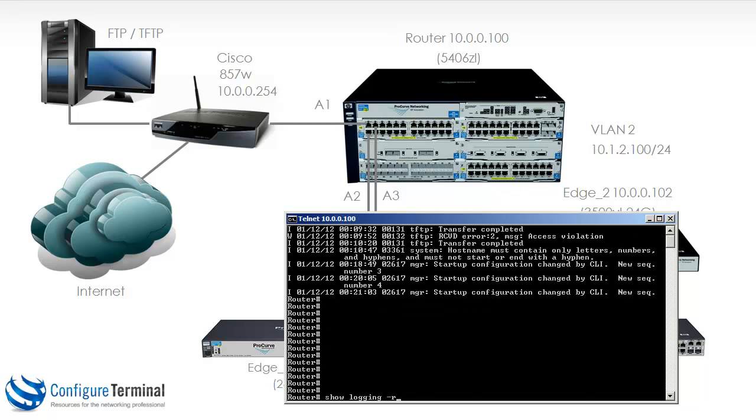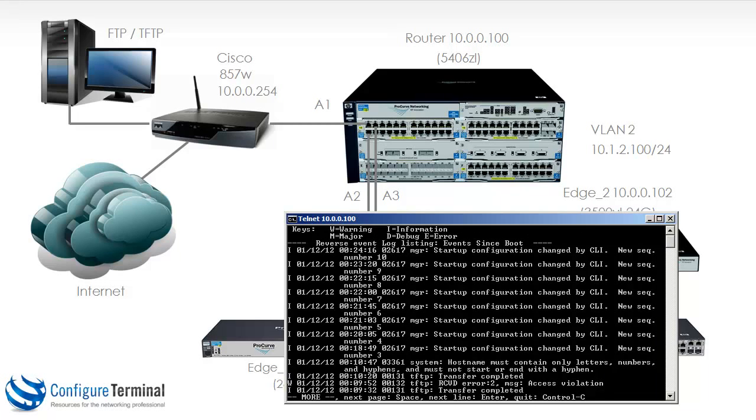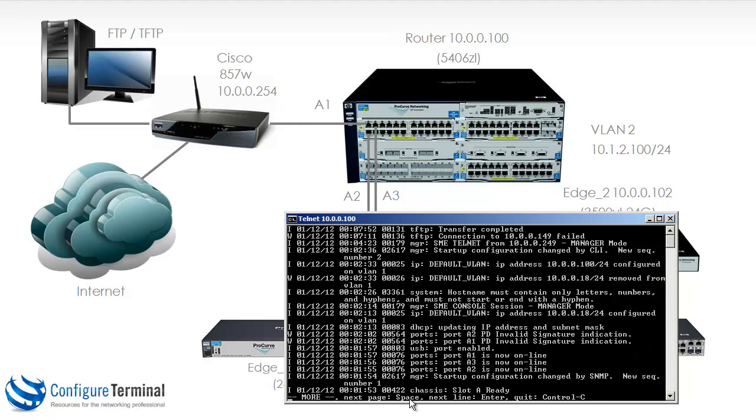Another nice option is R, which shows me information in the reverse time order, basically showing me the most recent events first. So you can see that the most recent change was the startup config was changed by the CLI. And you can see it's sequence 10 going down to older events.